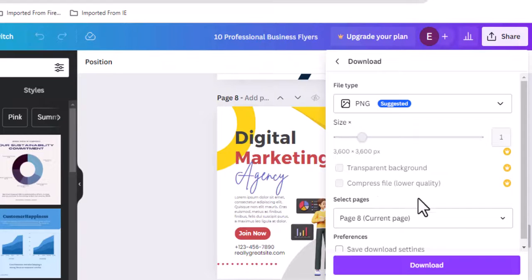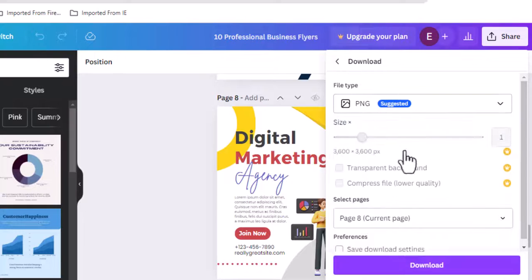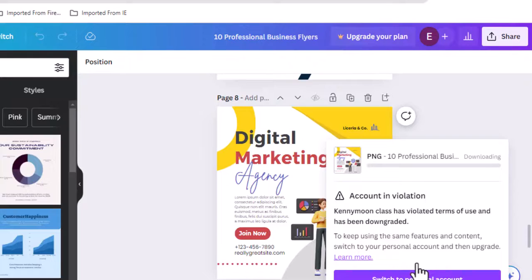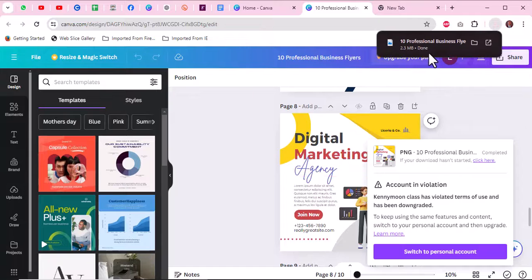So do you understand my point? You can choose the formats here, and then you're good to go. You can just click on download, and that particular page, page 8, is being downloaded. You can see it over there, it's downloaded already.